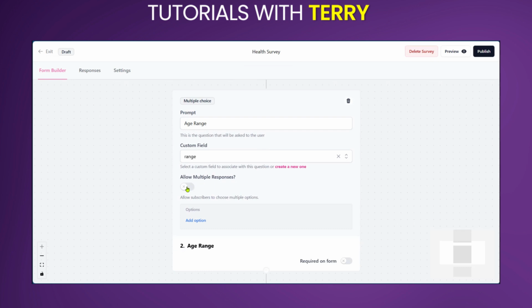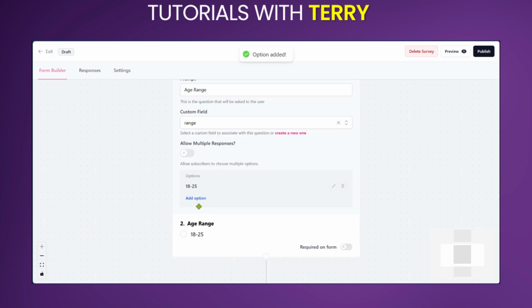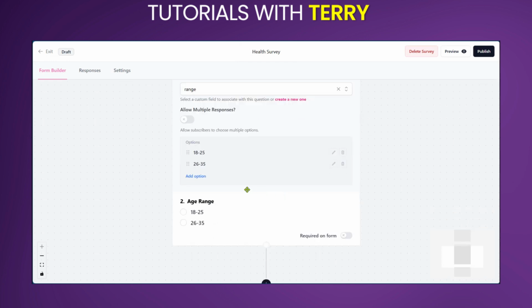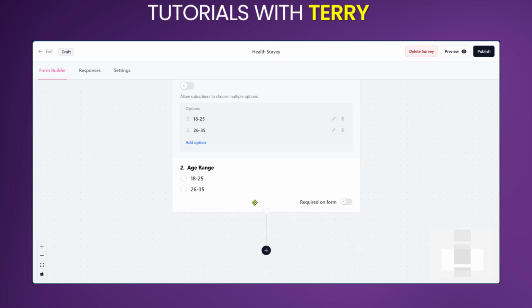After clicking on add question, you could decide to allow multiple responses. However, since this is an age range question, we need to have one type of response. So we're going to click an option. As you can see, we added an age range of 18 to 25. We're going to add another option. So here you can see we just added another age range, 26 to 35.